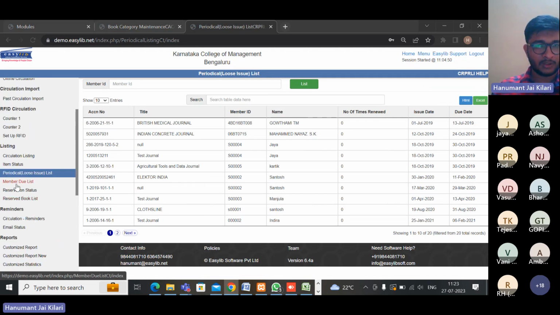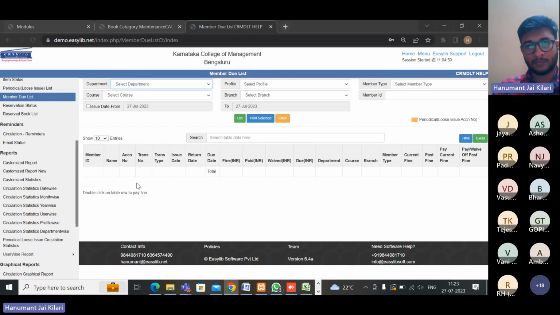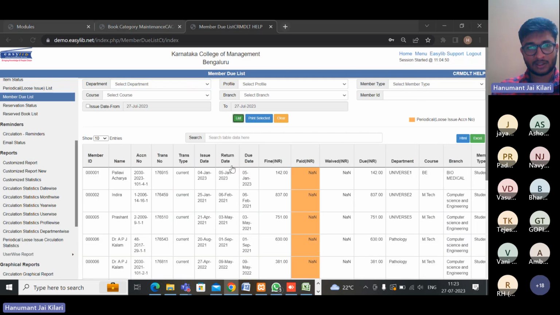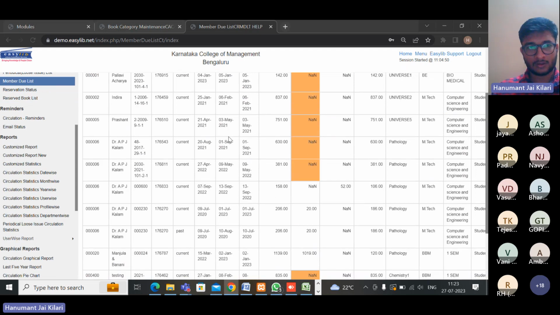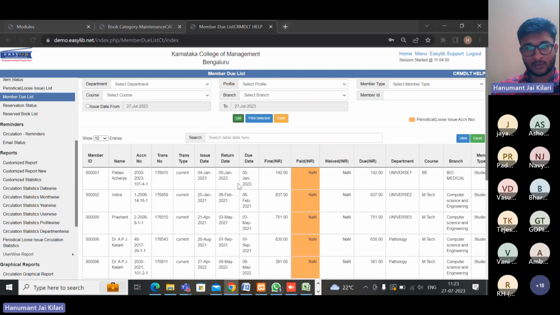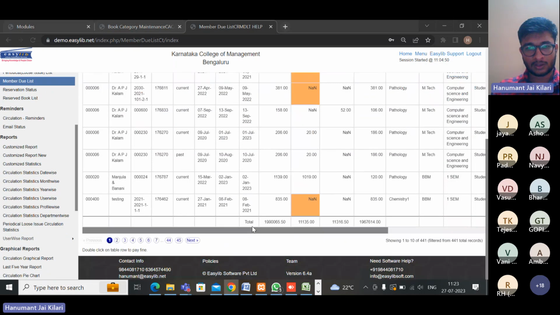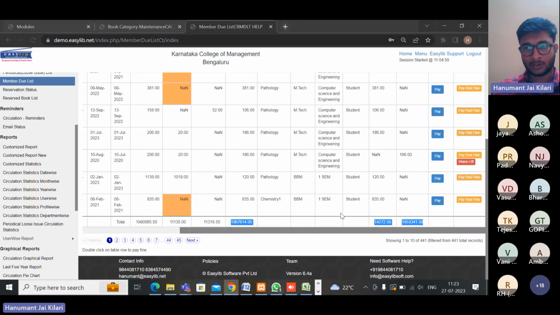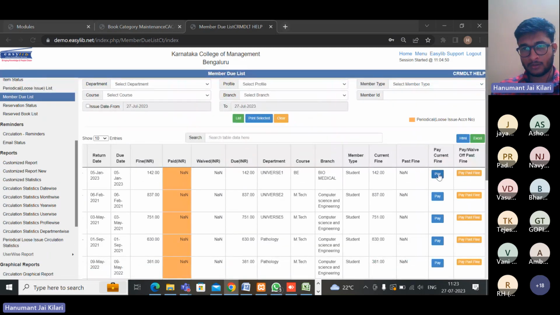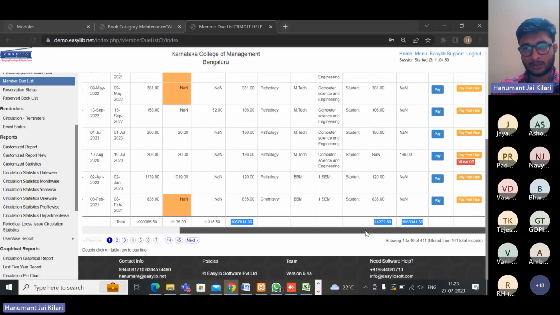In this member due list, you are able to see the list of members who are having a fine. You can take a filter wise also. And if you want all the fine list, just click on list. Here it will show all the list of members who have a due fine. You can also pay fine here, waive fine here. We have given the option: pay fine, pay past fine, and you can waive fine.